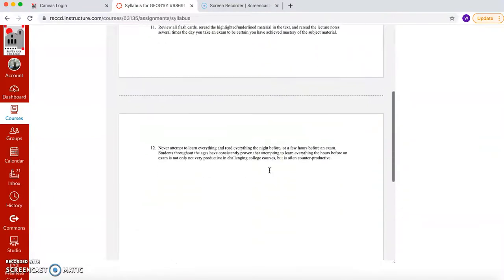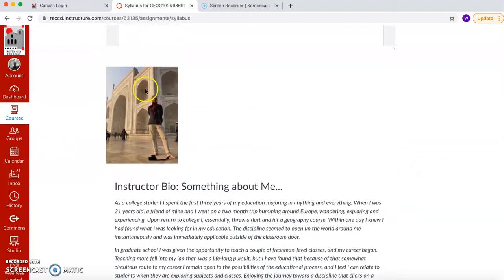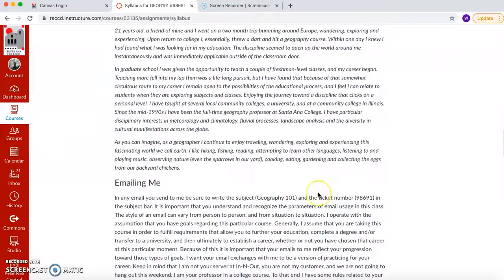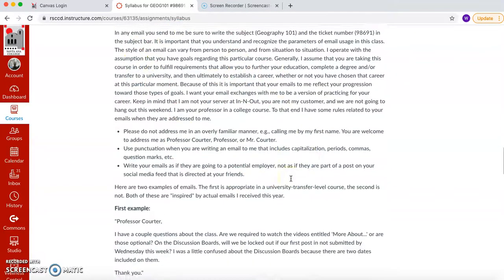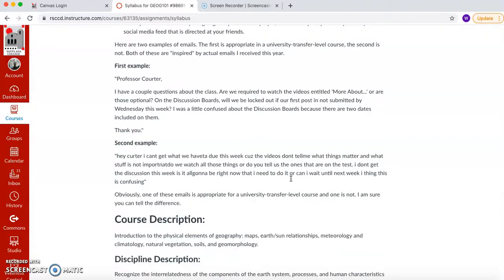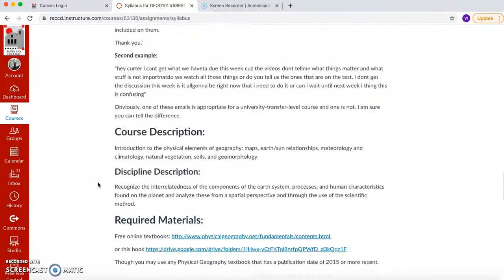There's also a little quiz on this in the first module. There I am. Here's some information about me, information about how to email me and what is an appropriate way to email and what is not an appropriate way to email, course description, discipline description, required materials, student learning objectives, and so on.